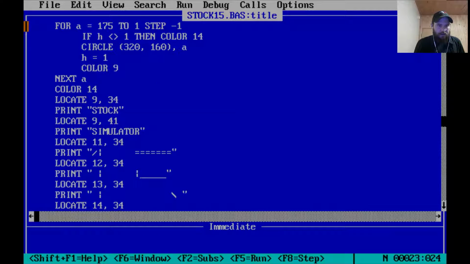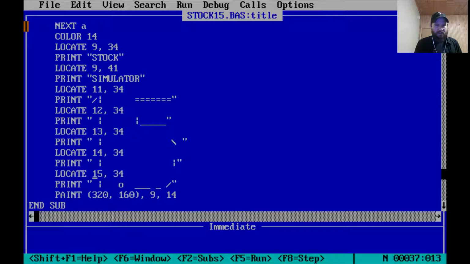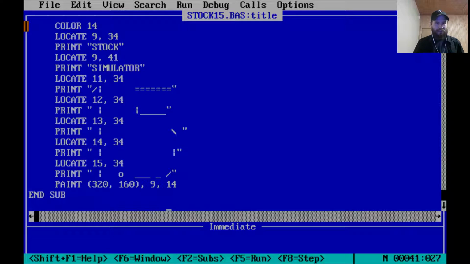Curious. Okay, then color 14 is yellow, and I'm printing the stock simulator in text. Then I'm making the 1.5 out of these text characters. Problem is with text characters, they overwrite the entire rectangular block. And so after I print all these text characters, I've upset the background color, and so there I do another paint command to fill in what I've destroyed printing text.